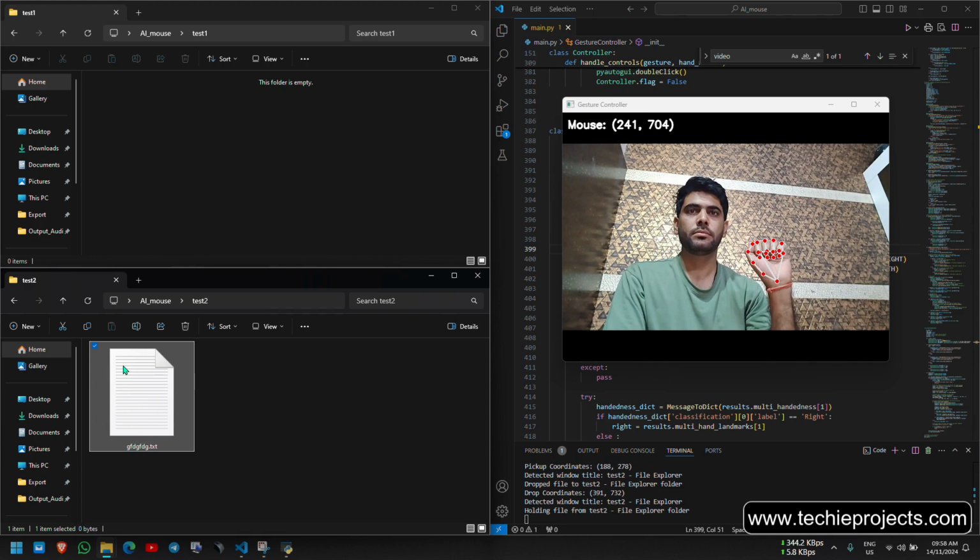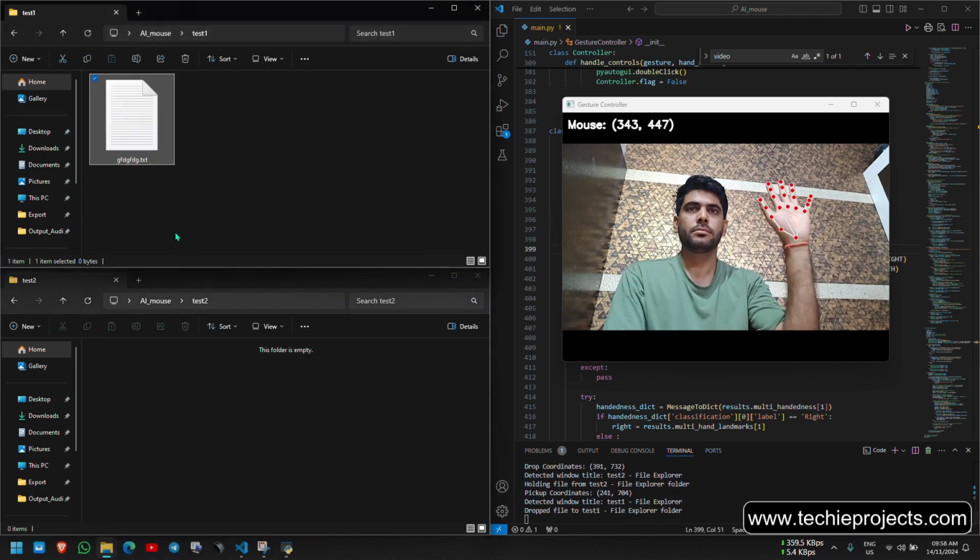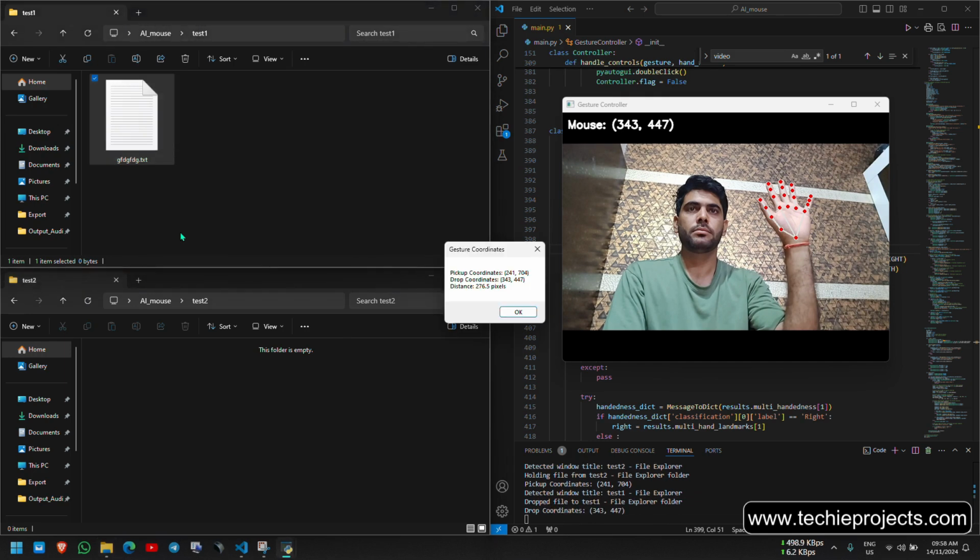Holding file from test 2, File Explorer folder. Drop file to test 1, File Explorer folder. Like if you place that same file back in the same location, then it will also show the pickup coordinates, drop coordinates, and the distance with the voice feedback.